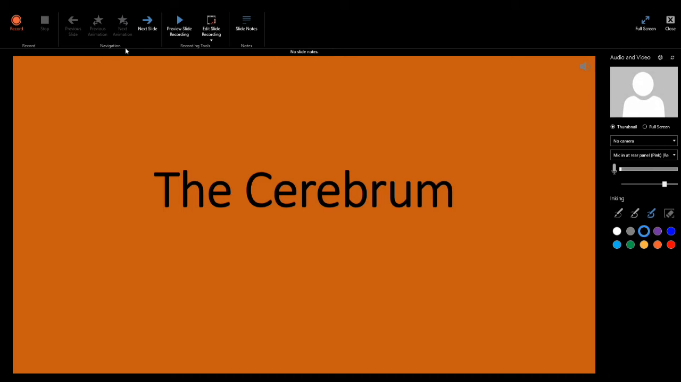Then you also have the navigation pane, wherein you can move on to the next slide or the previous slide. And also, for the recording tools, you can preview your slide recording once you're done with the slide, and also trim some of the voiceovers that you did for the slide if you felt that it was too long. You can trim and also delete the slide recording itself and start all over again.